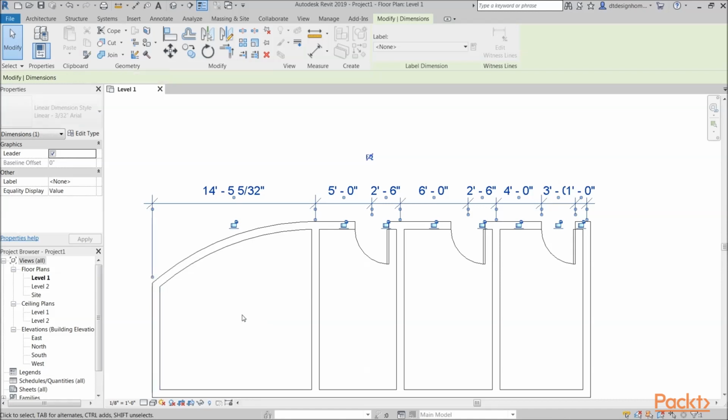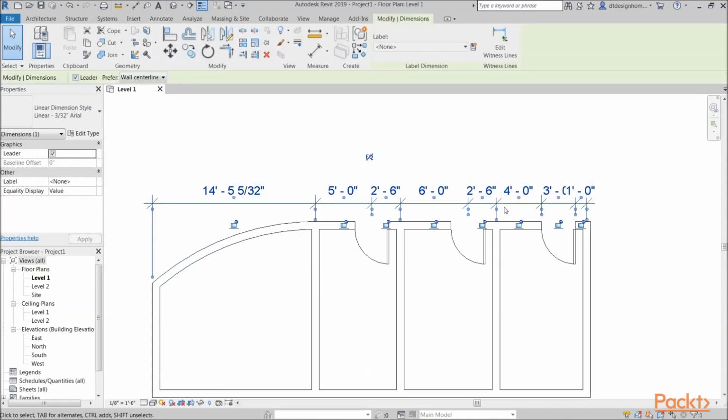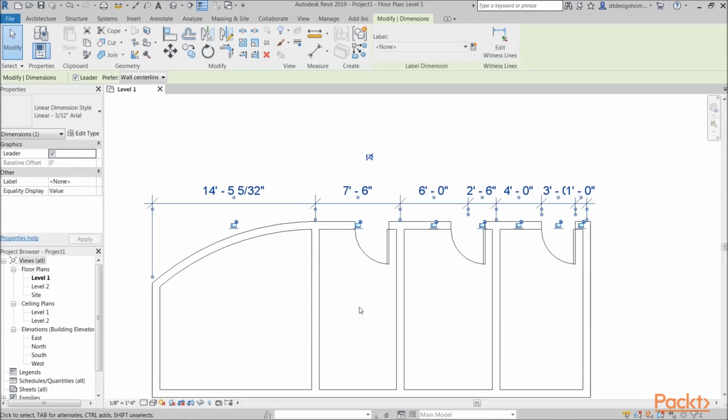So I can go ahead and snap to that point. Now, let's say I've created this string and I misclicked on something. Maybe I don't want this door within my dimension string. I can come up here and hit Edit Witness Lines, and I can just click that, whatever I clicked on before, and it'll eliminate that from the dimension string.